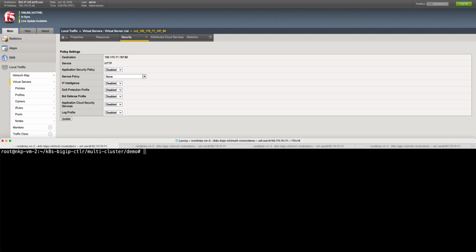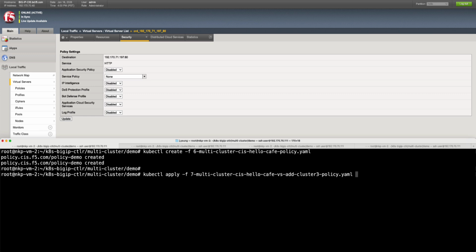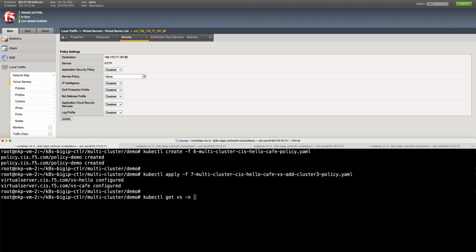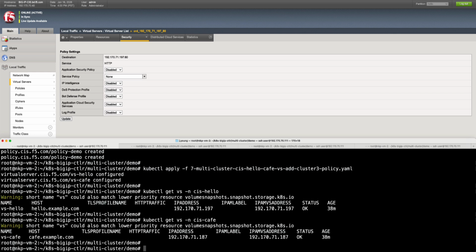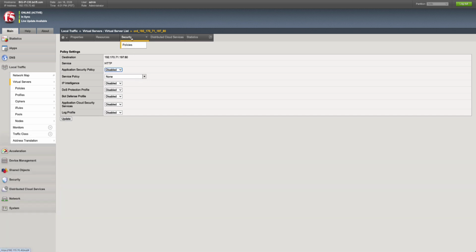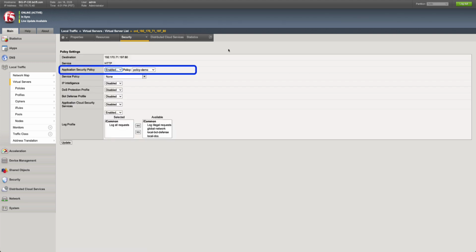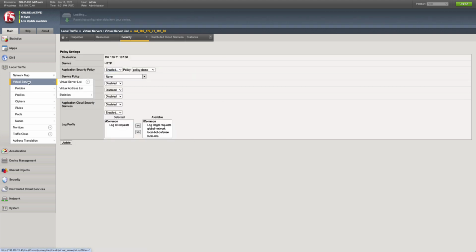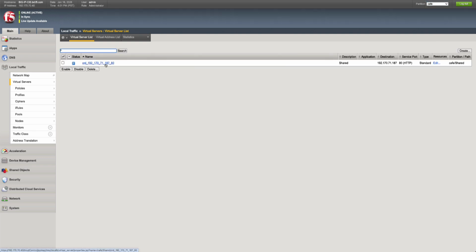CIS manages security through custom resources. We reference the WAF policy in a policy custom resource, then attach it to our virtual server custom resource. We can now see that policy demo is attached to both virtual servers, Hello and Cafe.